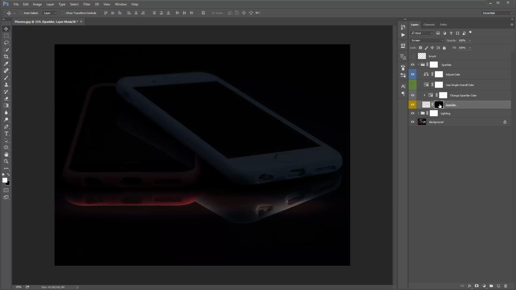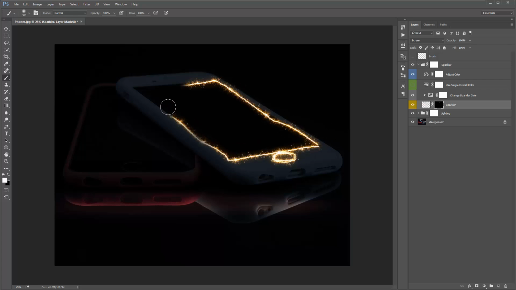So the idea here is that I want to brush on these sparkles here first. So I'll just reveal these sparkles. All I'm doing is brushing white onto that mask to reveal it.